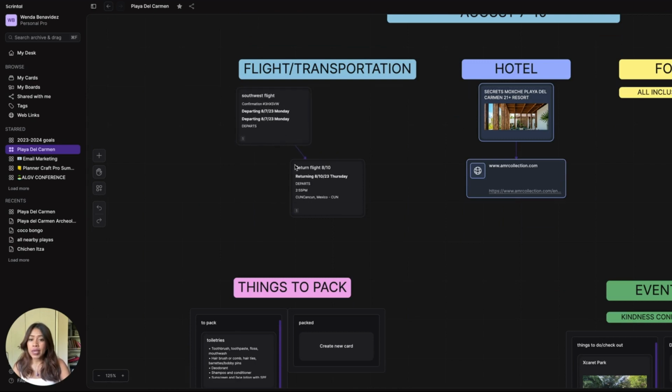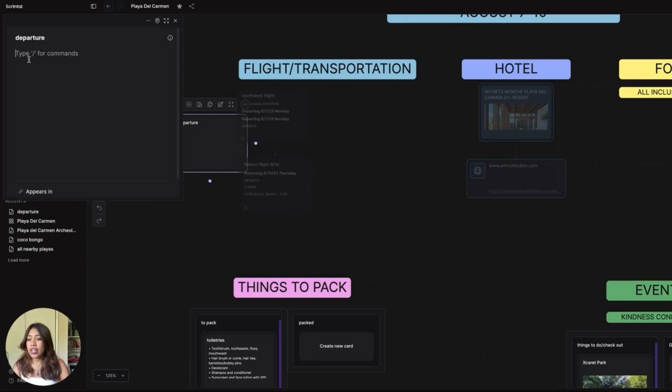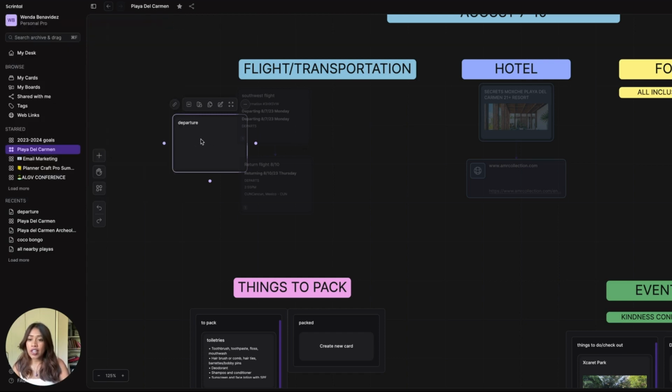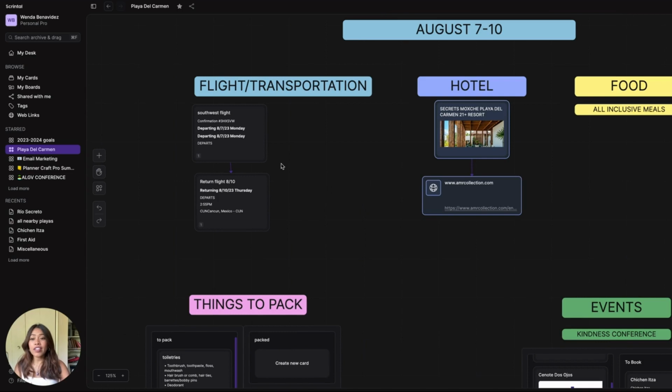So you can make cards here with notes. So if you press C or card, it'll create a new card and you can title it anything. So you could say departure, and then you can write all of your confirmation numbers, where you're leaving from, what time, and all the details of your flights here. So you can also use it for your return flight, and then also for your rental car or your transportation from your airport to the hotel. So that can all go under here. Maybe if you haven't booked your flight or anything yet, you can even write down the cost of different websites for your flight and transportation.